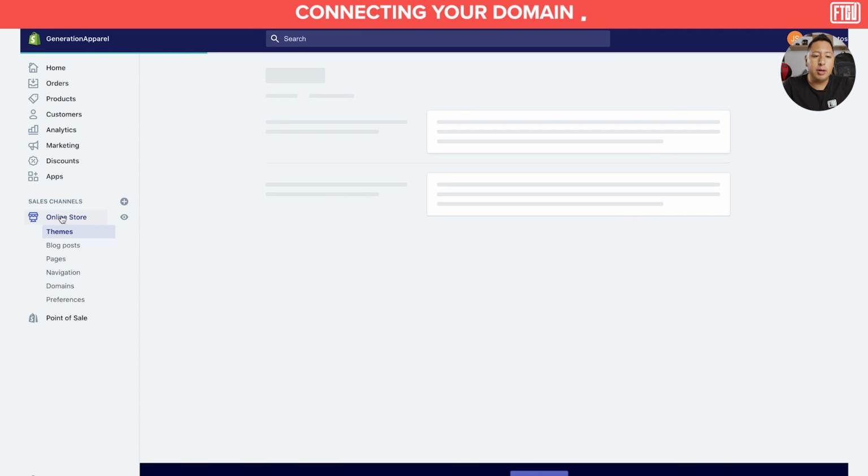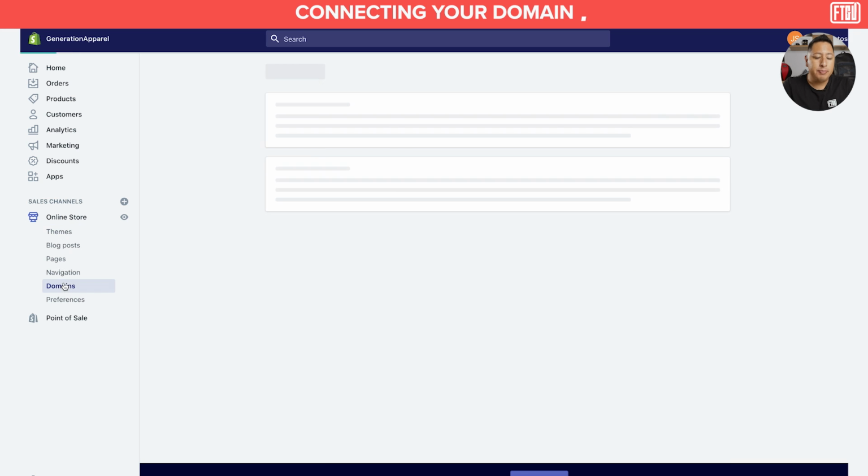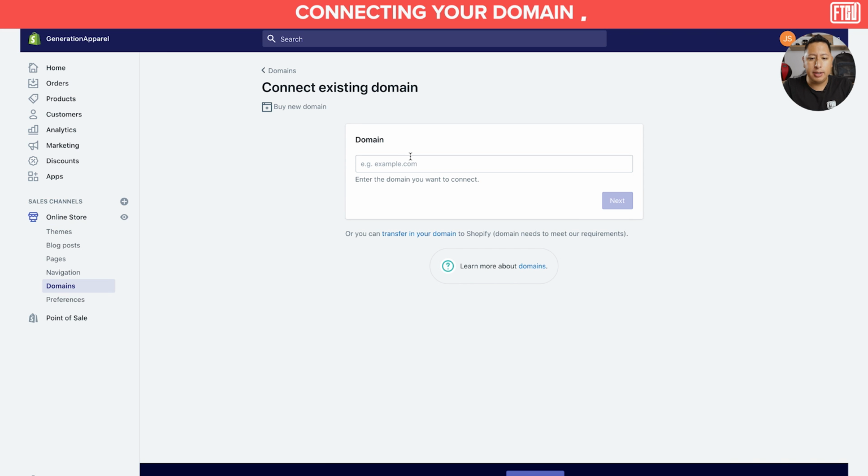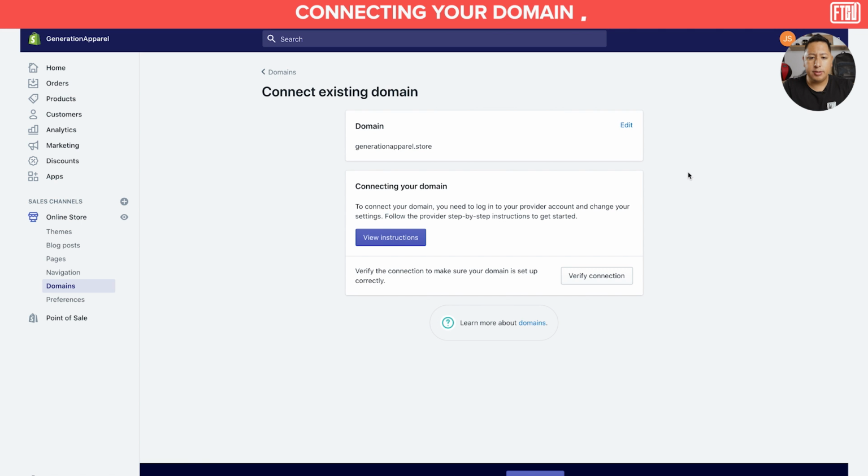So what you want to do to update your domain is go to Online Store and hit Domains. Now you're going to click on Connect Existing Domain, and you're going to describe it as GenerationApparel.STORE. That's the domain that we got. And we're going to hit Next.